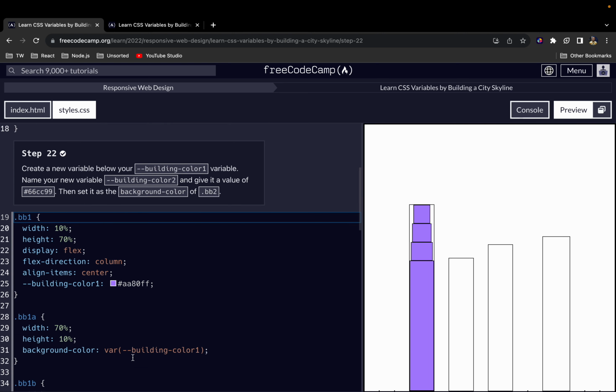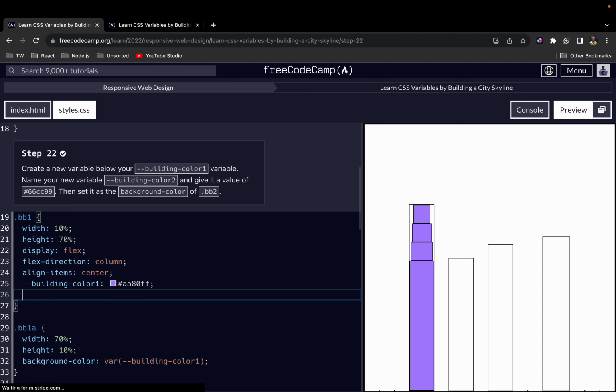Now the next thing we want to do is create a new variable below your building color variable. So this is the building color variable that we have, and we want to create a new variable below it. The name, like we learned earlier, to create a variable you need to add 2 dashes, and then you also need to add the name of the variable. In this case, the name is going to be building color 2. The value we want to give it is this hex code here. So I'm just going to copy it and then paste it here like so.